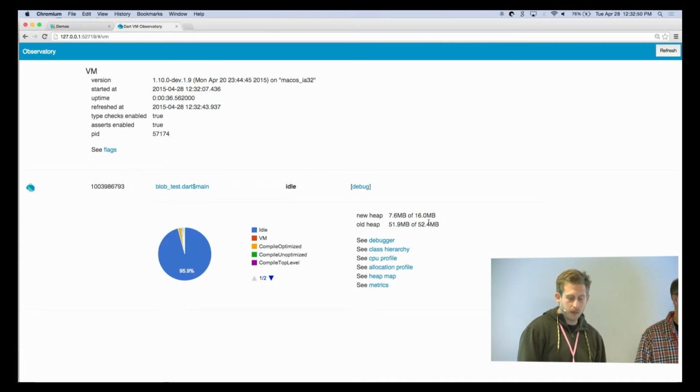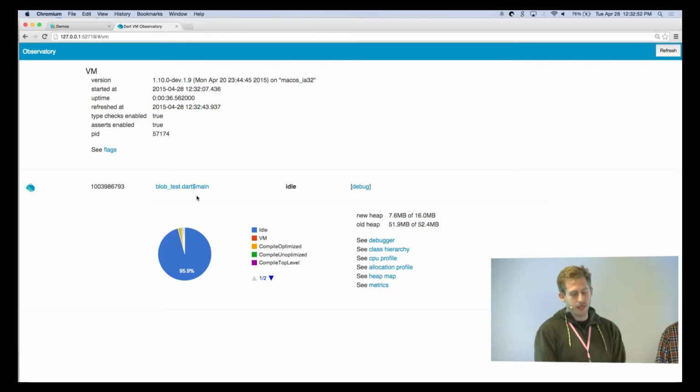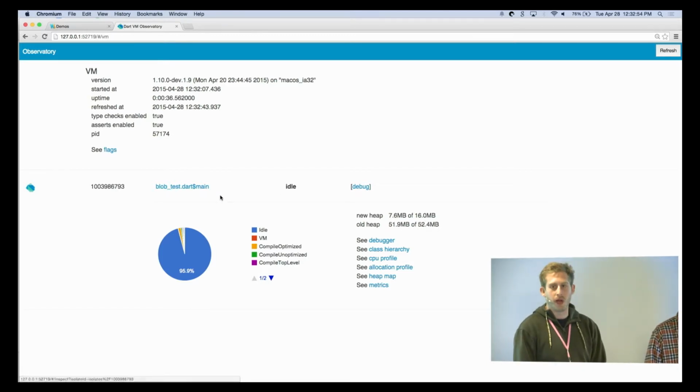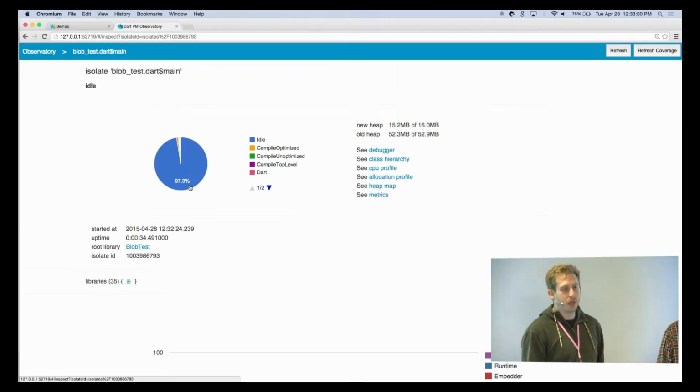Now, the main page in Observatory lists the isolates, and we can see that we have one isolate. It's called blob test, which is the program that we're running in the other tab. If I click on the blob test isolate, it takes us to the main page for the isolate, where we can see information about recent execution history, links to various tools that are built into Observatory, information about the heap.